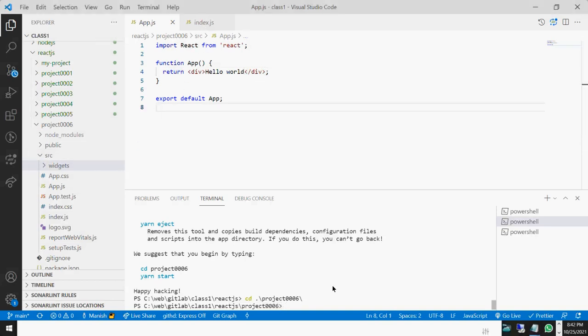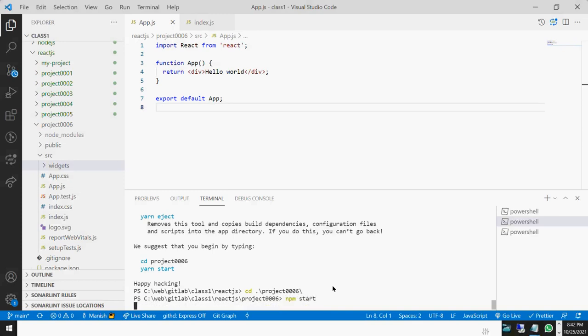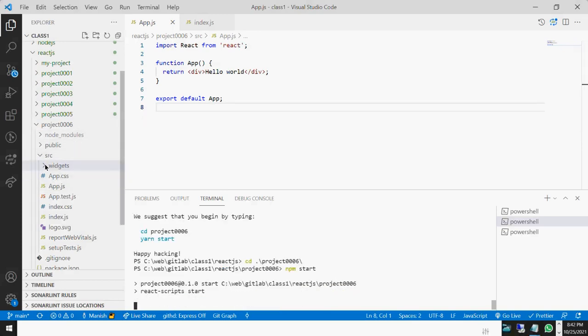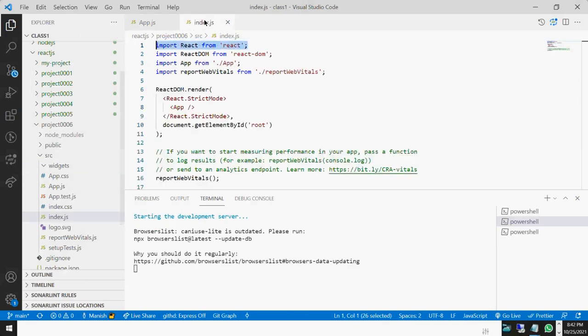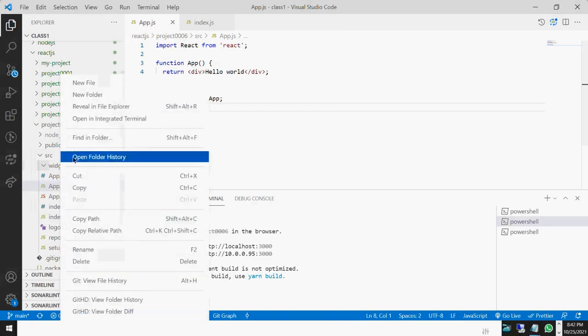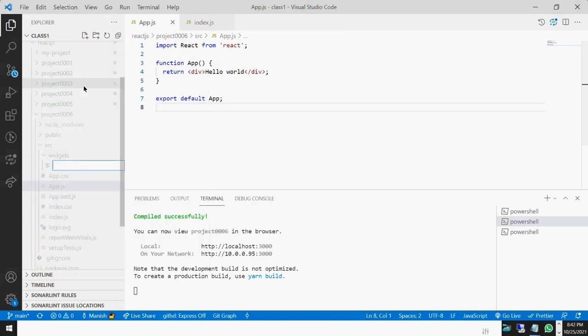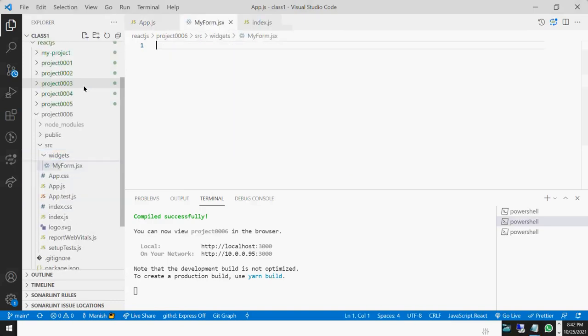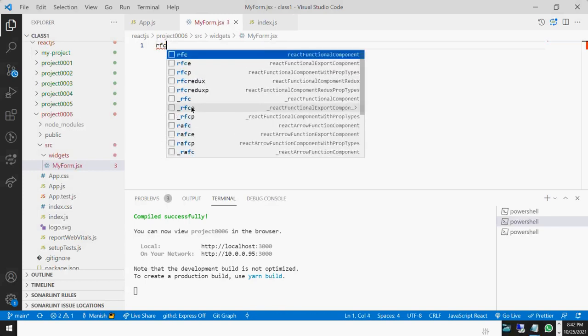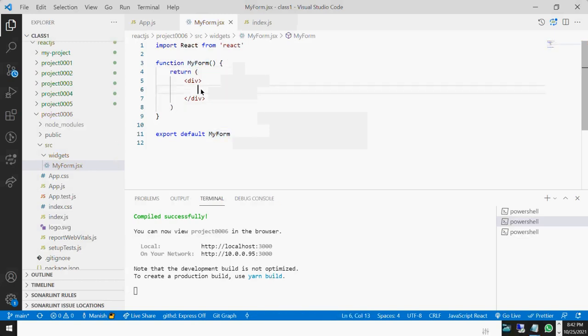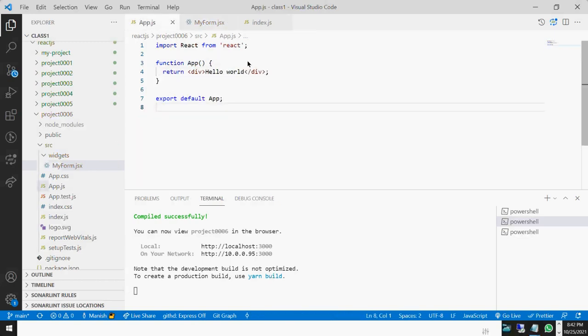Okay, so now let me run this npm start and then we'll start our project. Okay, so in the widgets, the first thing which I will create is the myform.jsx. So I'll create a new file called myform.jsx. Okay, so this is the main entry point of all my text fields. So I'll keep its name as myform. And this is my app folder.